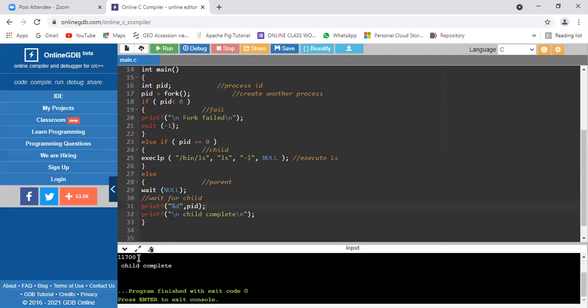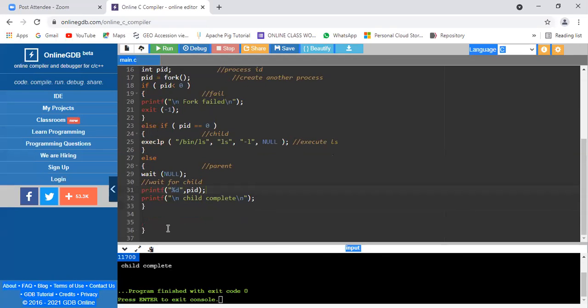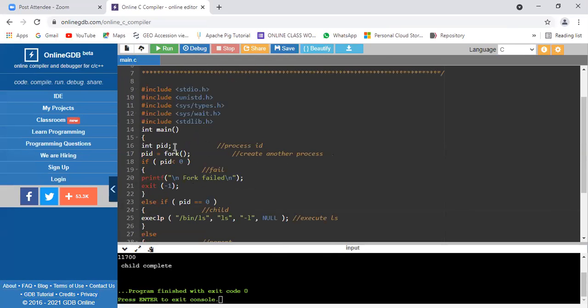So here, what is the value of PID? 11,700. So it is greater than 0. So that's why the control will be given to the parent. So what parent has to do is he just waits until the completion of the child for the termination process. Right? Hope you are all clear with this.